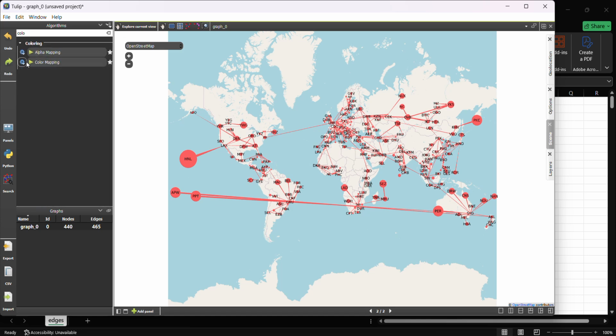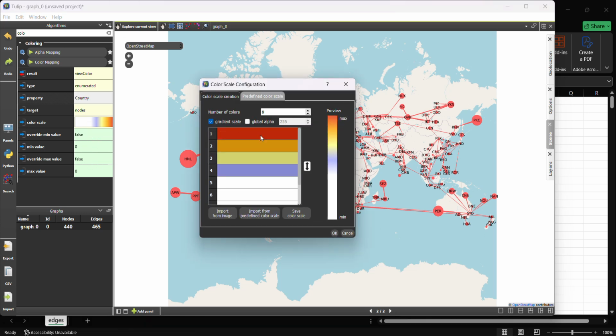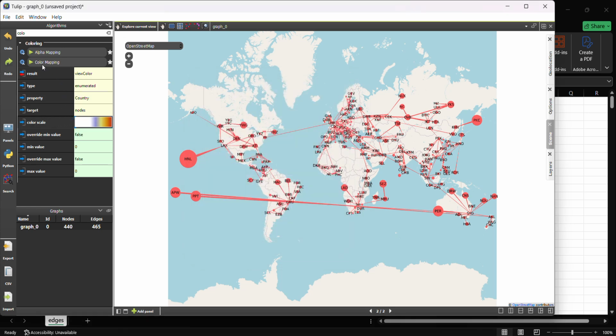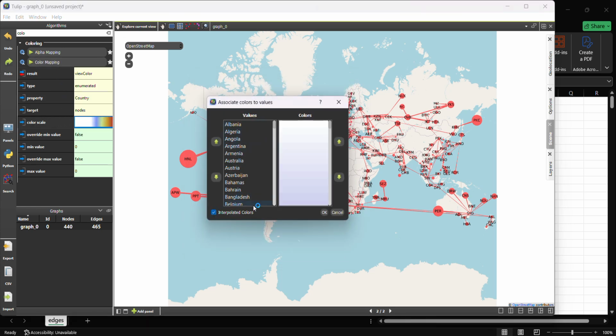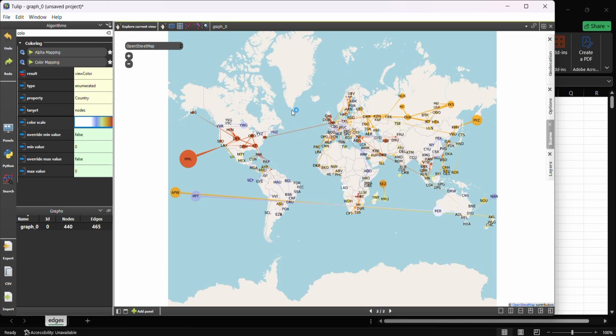So I think I can come here on color mapping, an algorithm. I want to do some color mapping, and then in results, I'm going to leave it to view color. Then type, I'm going to put it on enumerated, and then property, I'm going to put it by country. I think the rest is okay. Then I'm going to come here on interpolated color so that it can distribute colors evenly. Let us first try this and see. Okay, there it is. Perfect. This is okay.